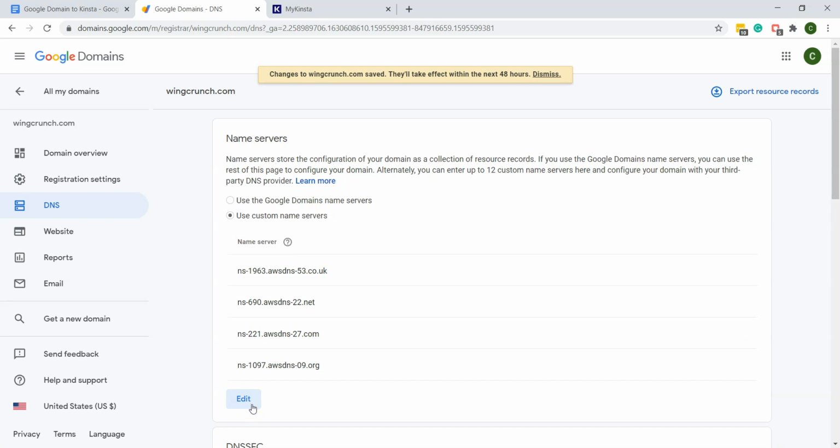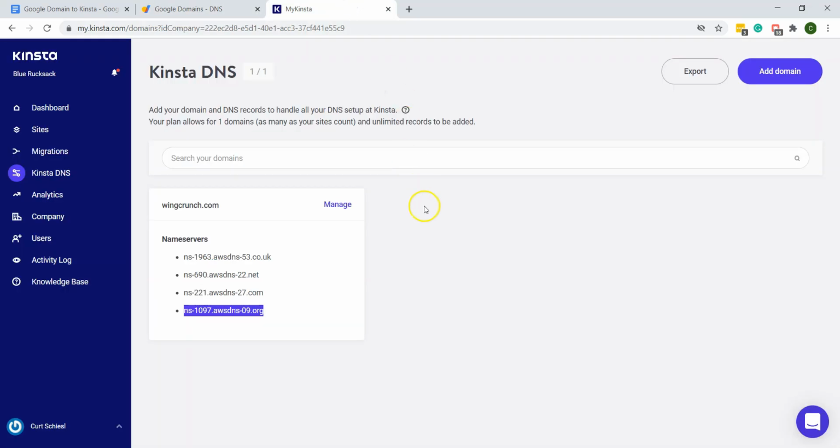Now you will see a notice that this can take up to 48 hours, but I typically see it go through in minutes, and sometimes up to an hour, 4 hours. Rarely does it ever take a day or 2 days. So once your name servers have been changed, we can go back to your Kinsta account.